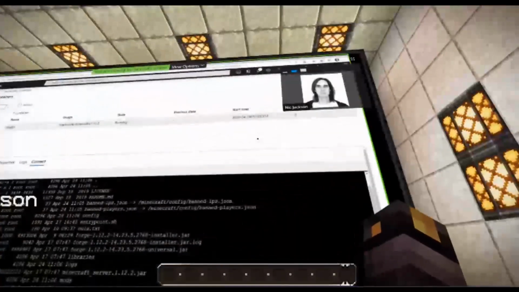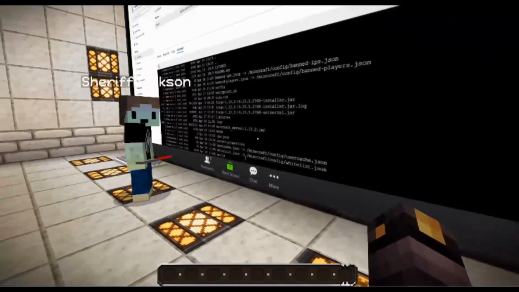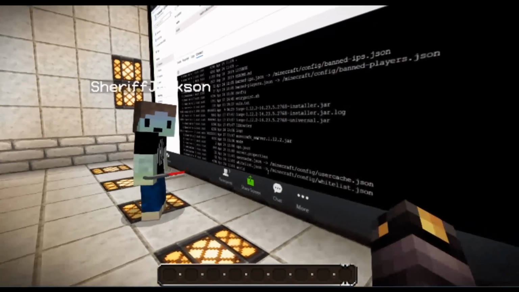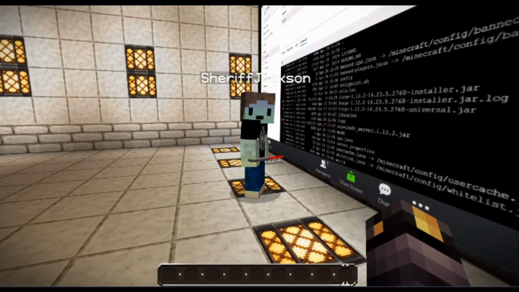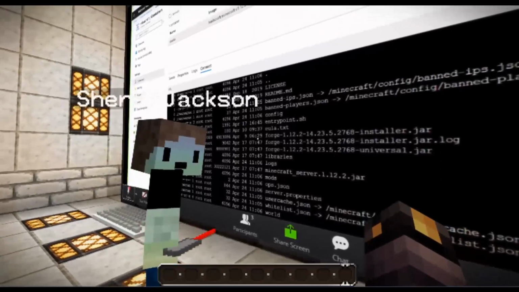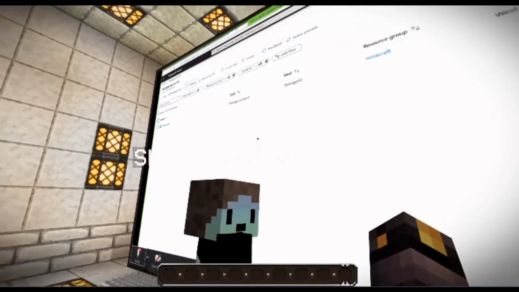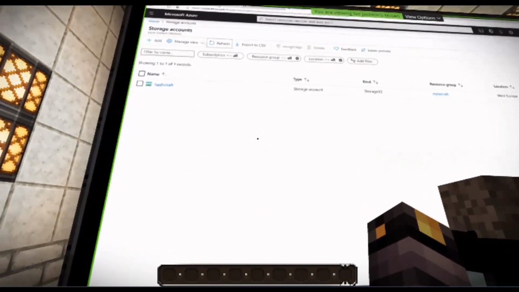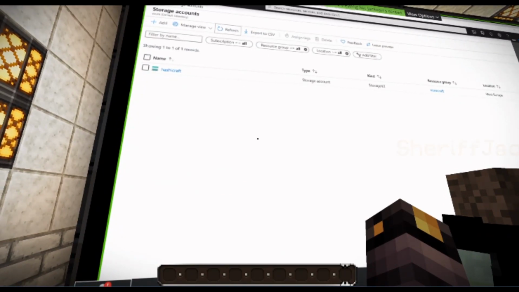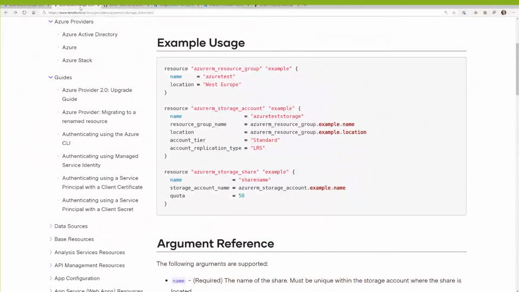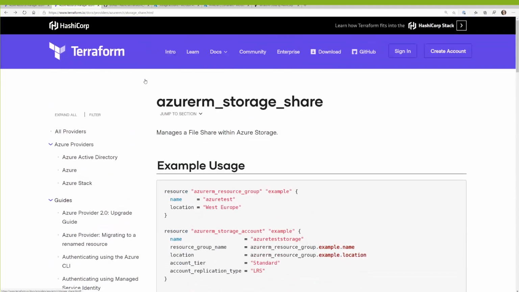Yeah. So what we need to do is move that file system into file storage. We can do that by creating some storage accounts inside of Azure and then mapping those storage accounts to the volumes inside of the Docker containers. So let's take a look at how we can do that.